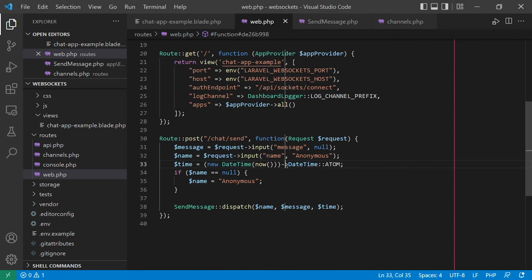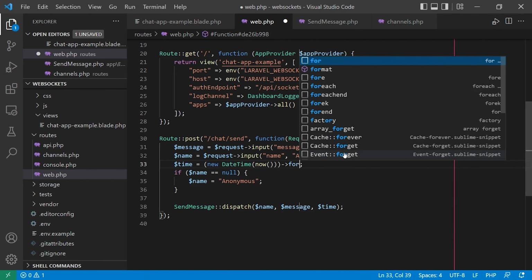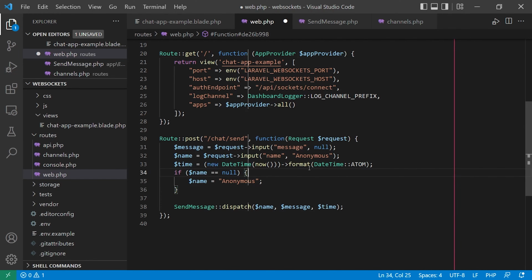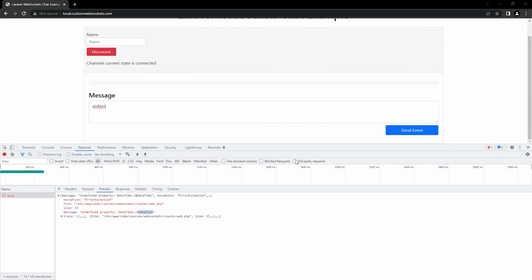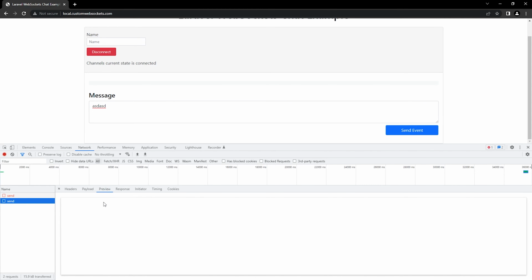So here I made a mistake and I was supposed to call this inside the format method. All right, let's go back to our terminal and let's send the event again. And we can see that it worked.